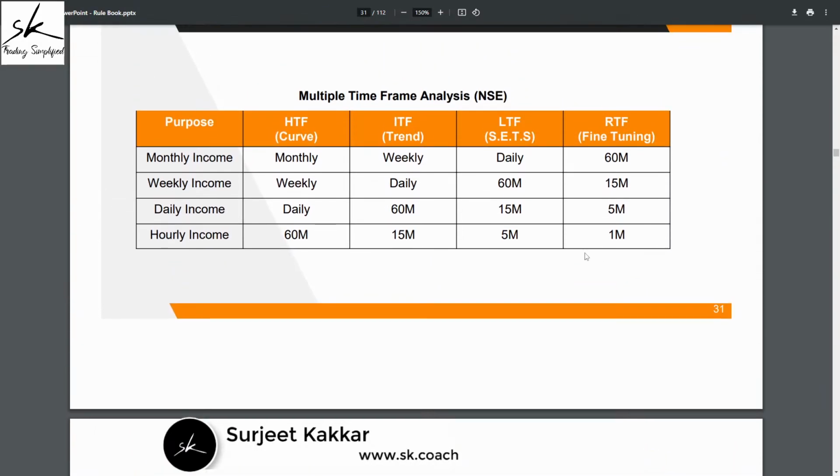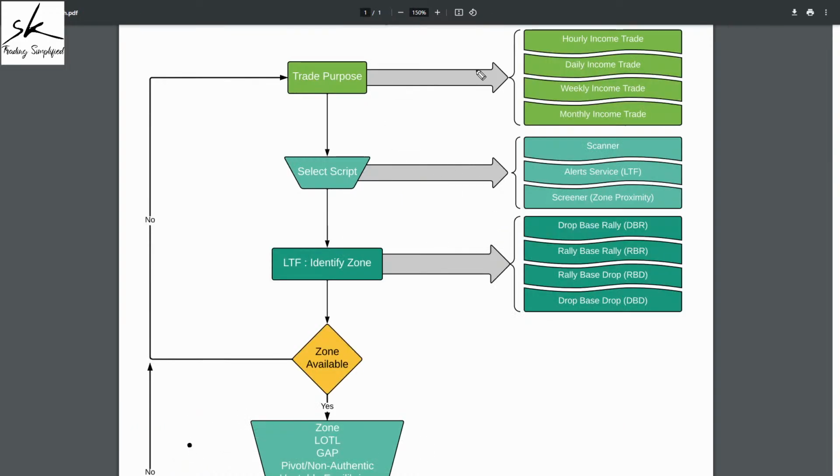So coming back to our step number 1, because I opted I want to plan monthly income trades, now I know my time frames will be monthly, weekly, daily, and 60. So my challenge number 1 is taken care of. I know my time frames. I know what analysis I'll be doing on each and every time frame.